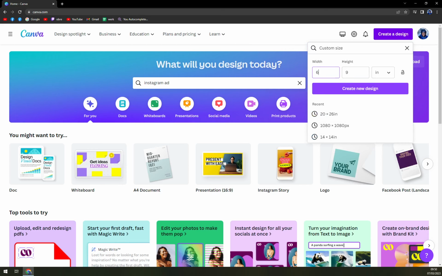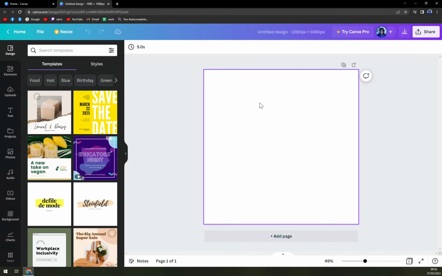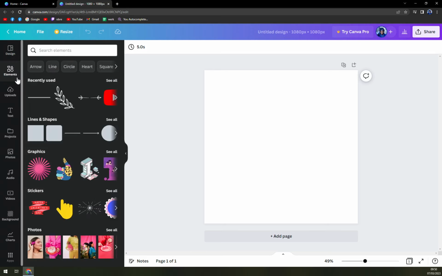Now we can pick the width and the height, and it's in inches. We want to switch to pixels, and go with 1080 by 1080 pixels, and click on create graphics. This will give you your squared option in here. And all we have to do is click and start designing.